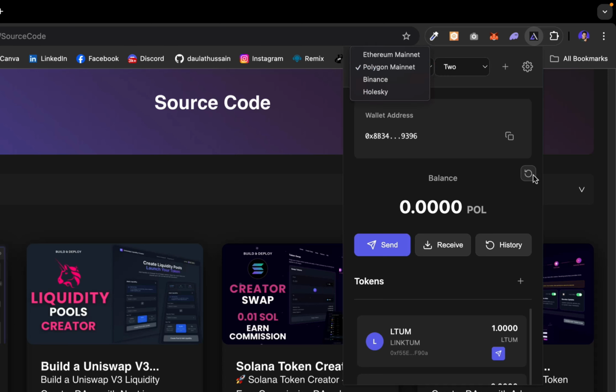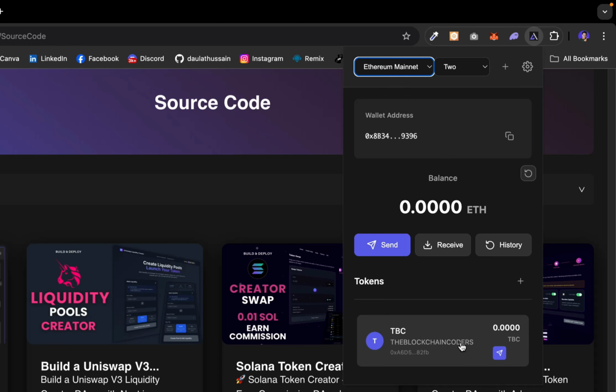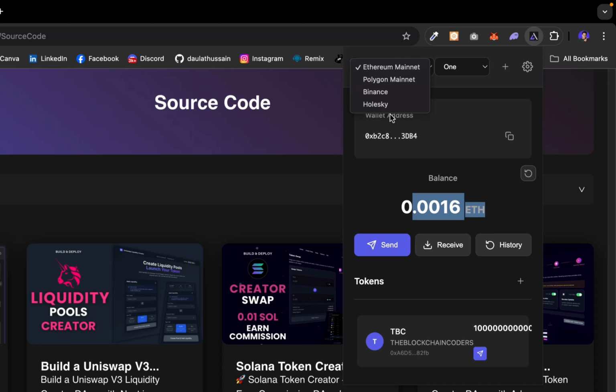I can come back here. I can switch the network. So if I go back to the mainnet, you will find that I have this particular token on the mainnet Ethereum, and I don't have any fund in this. I can simply come back here, go back to account number 1, and I have this much fund. So that's how you can toggle between the network.